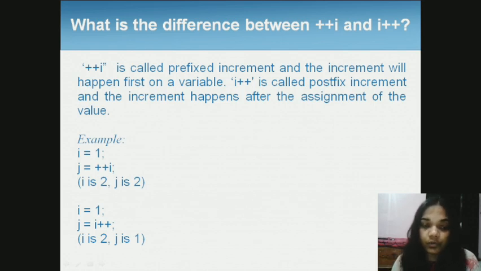Got it? Okay. Now in the second example, see what is done here. Here also we have the value of I as 1 and we are doing j = I++. Now what is I++? I++ is my postfix increment. So what happens in postfix increment is that first of all the value of I will be assigned to the variable in the left hand side and then the increment will take place.